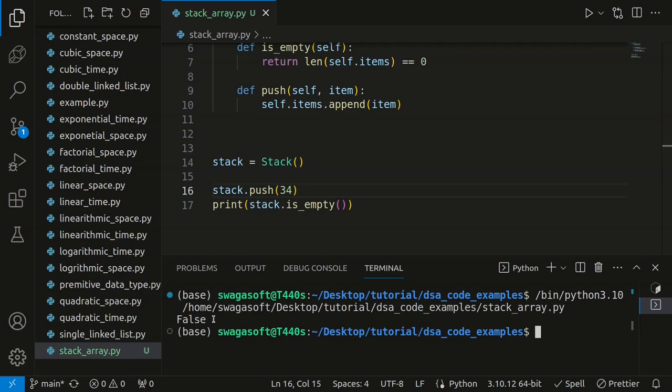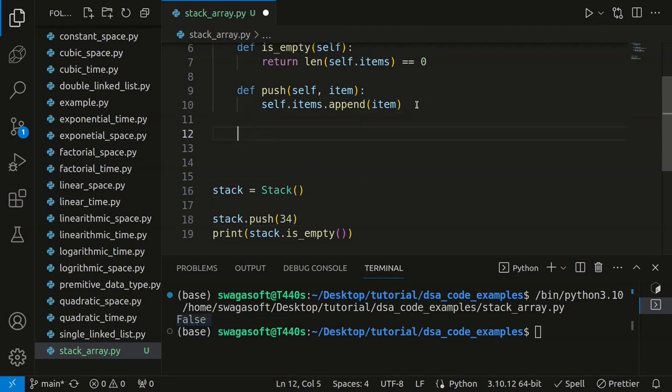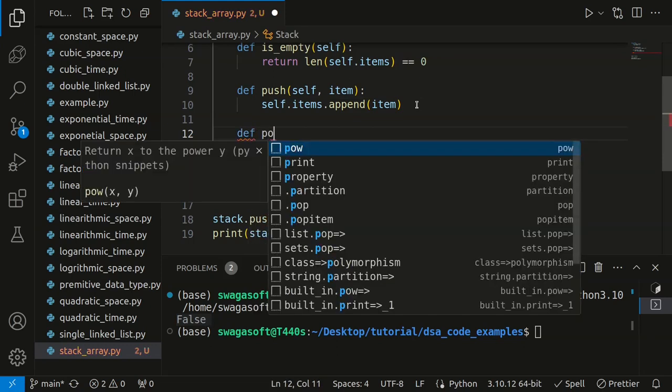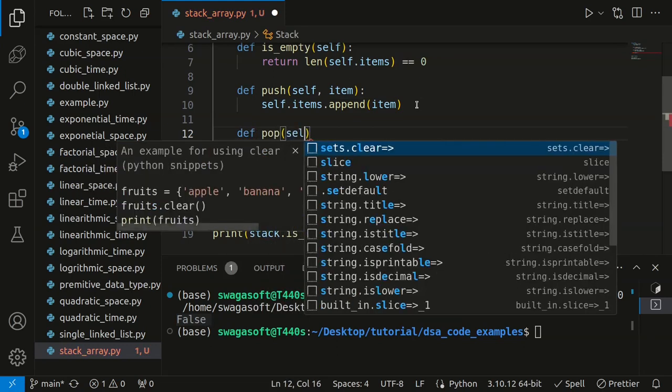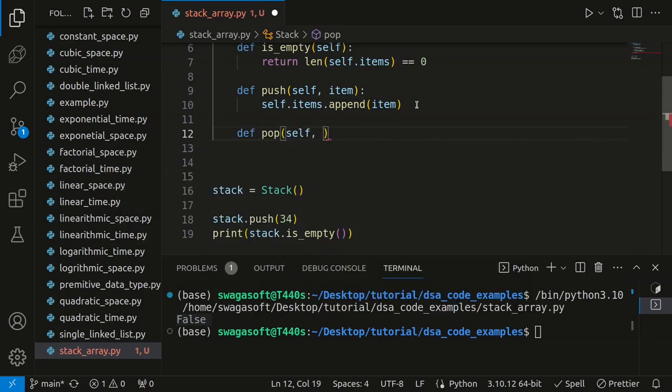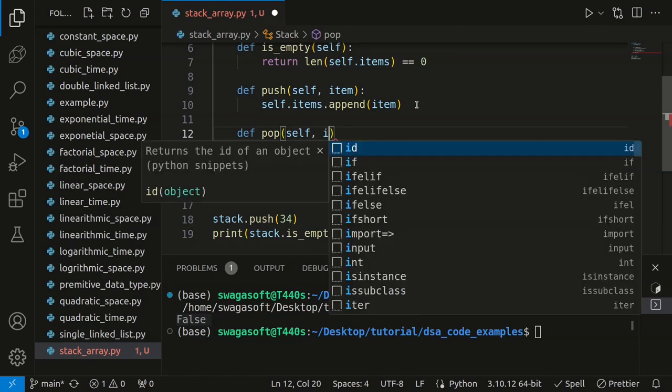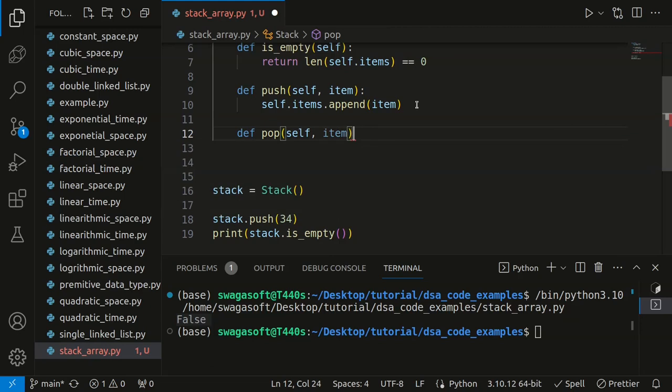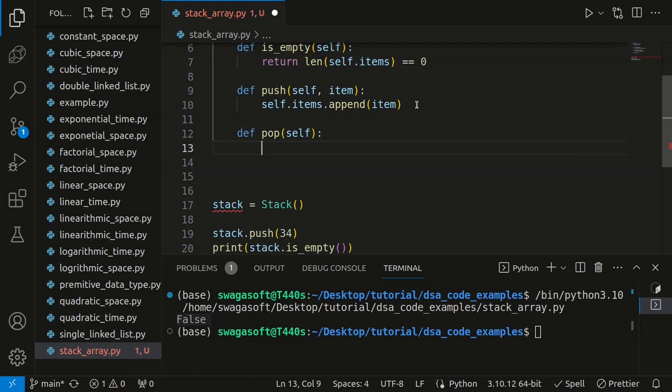You can see false. It means we have an item in the stack. All right. The next one we want to implement is the pop. So I'm going to create a method and call it pop. Pop should not take any parameter, because pop should remove an item from the stack.